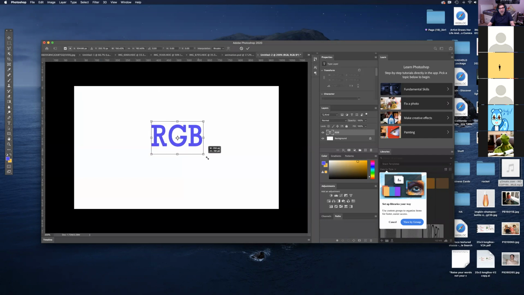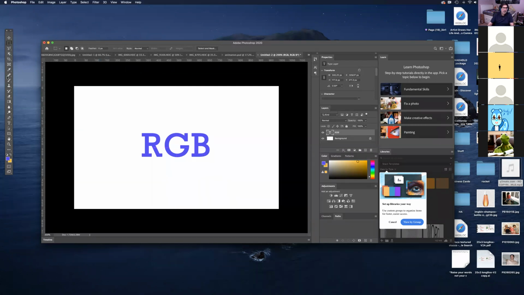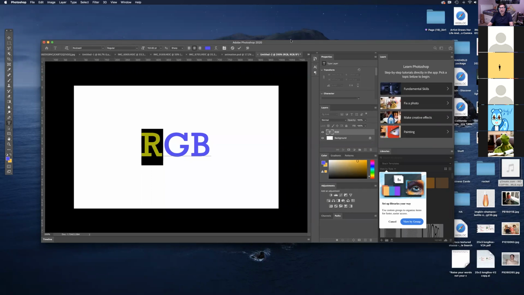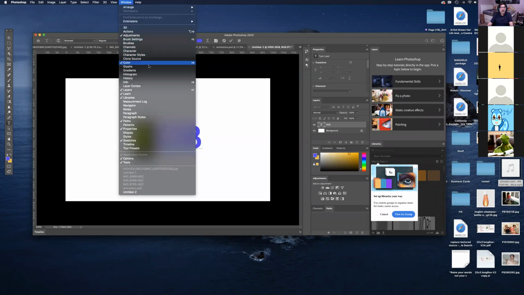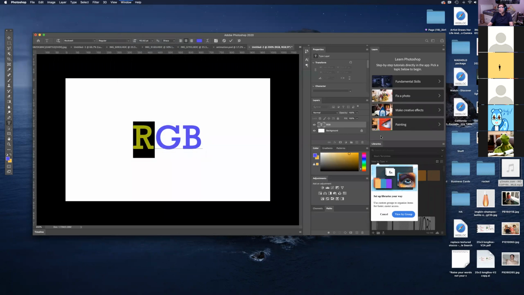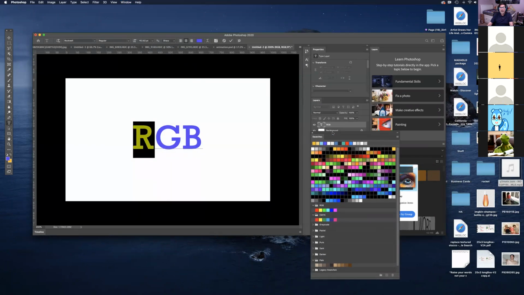So this is going to be just like NBC or CBS. This is our RGB. To make it a little more interesting, I'm going to press the T key to get the type tool and highlight the letter R. I'm looking for my colors, and I don't see my window open, so I can go to the Window menu and choose Swatches. These swatches are open somewhere. Oh, they're on my other screen. Just pull them up. Okay.